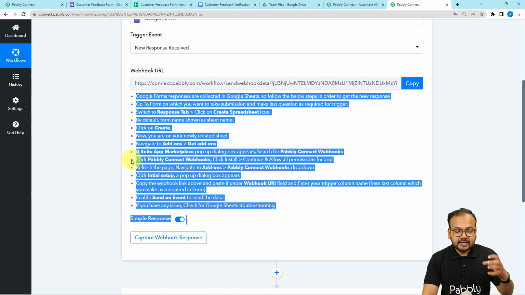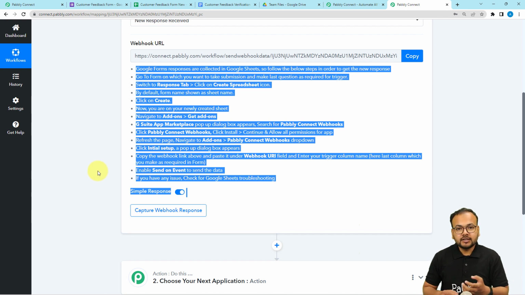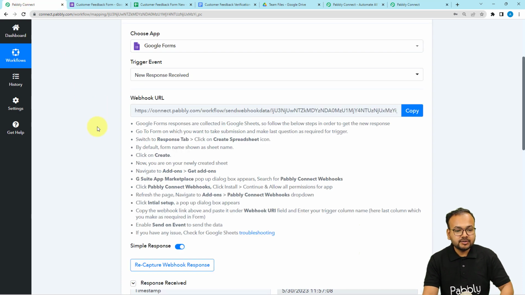And after creating the connection, you need to capture the response of that connection. That means you have to fill the form manually once after creating the connection, and the response of that connection will be captured here in this workflow. Let me show you. I have already fetched the response.